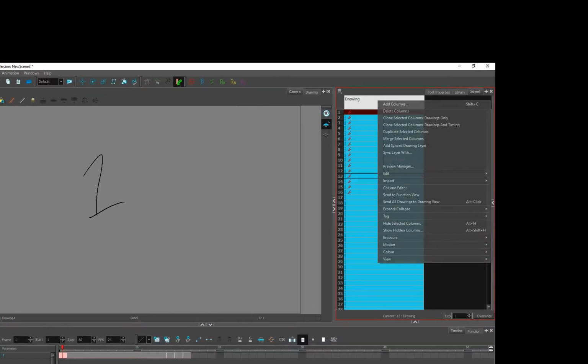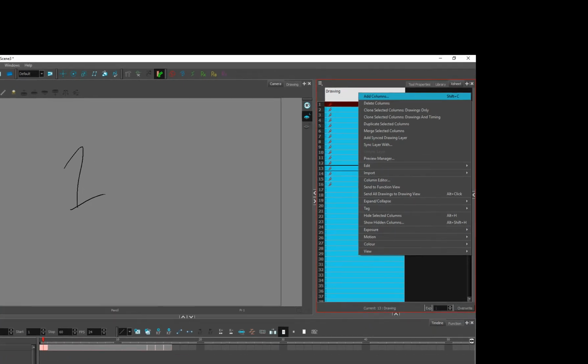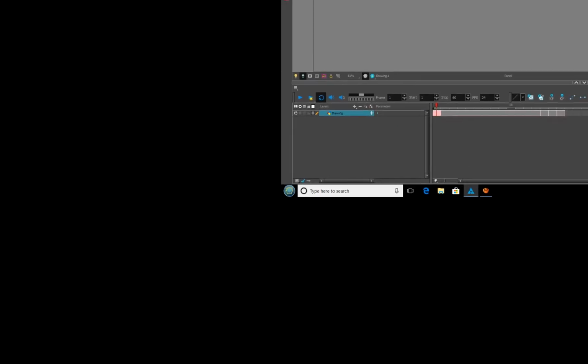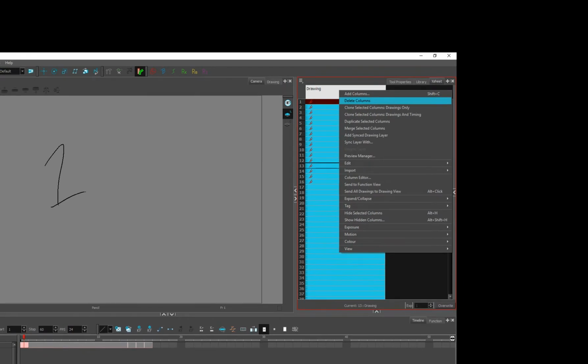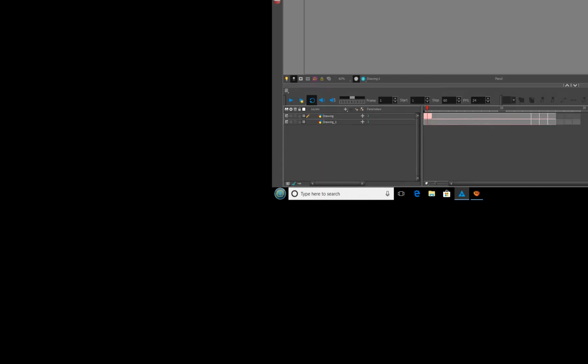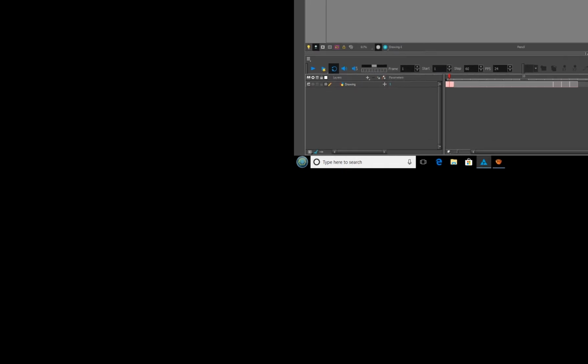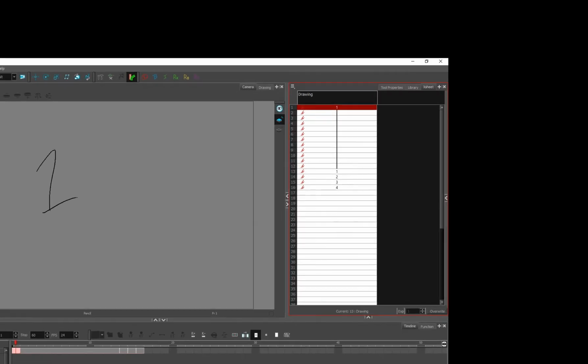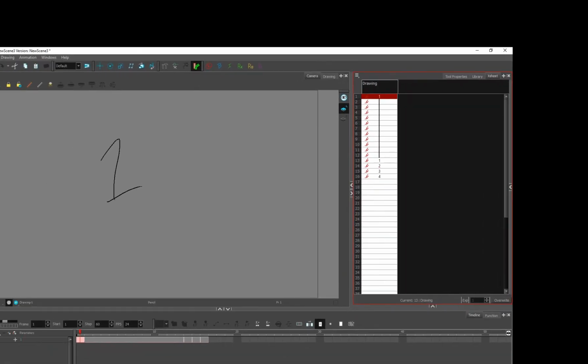And let's say the very basic options like adding a column, that's the same thing. Adding a layer, here it's called a column. Deleting a column, and let's say you want to duplicate the selected column, the same thing is going to happen here. You can also merge two columns, so that's a very useful option.